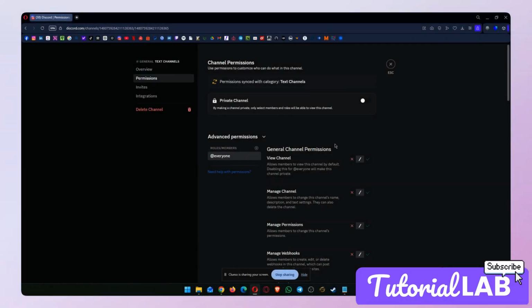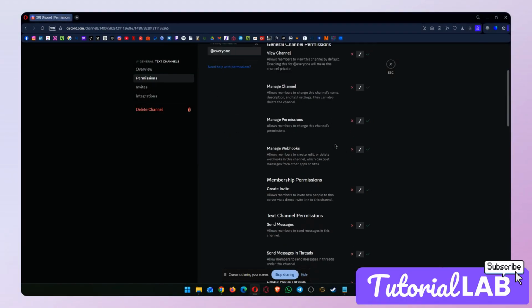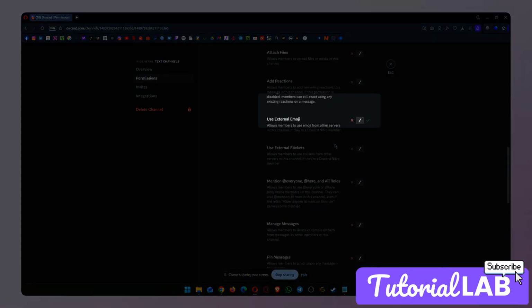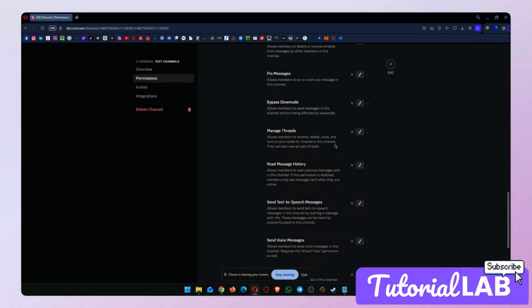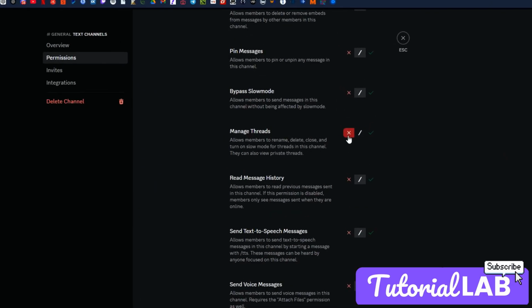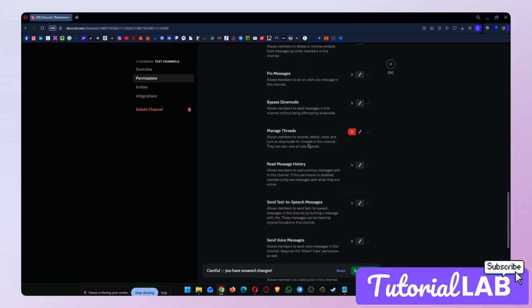Once we're in the Permissions section, we need to choose or find the Manage Messages or Manage Threads option. After selecting this, all we have to do is click Disable so that threads will be disabled. This will also close or turn off threads in your Discord channel.